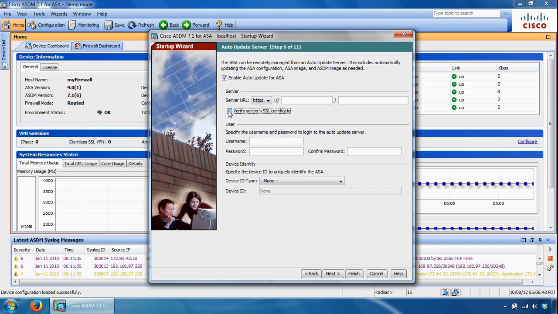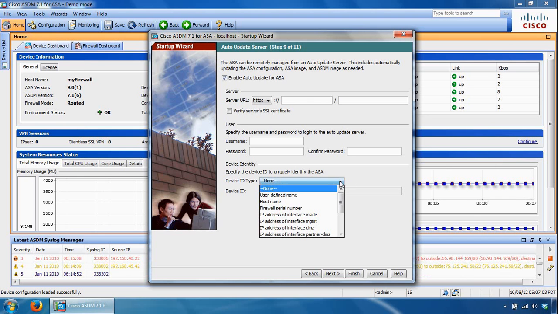So you've got the user information, the credentials, enter username and password to allow you to log into the update server from here, and device identity, so you can enable the authentication using a device ID, and the device ID is used to uniquely identify the security appliance to the AutoUpdate server, and then you can specify the type of ID you'd want to use. So you've got these options here for the type of ID.